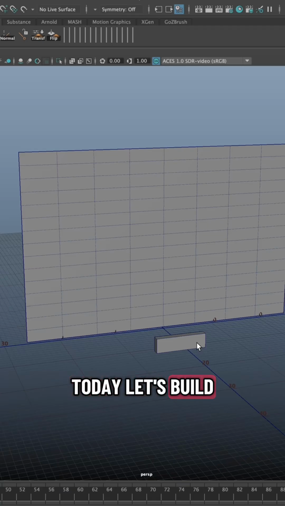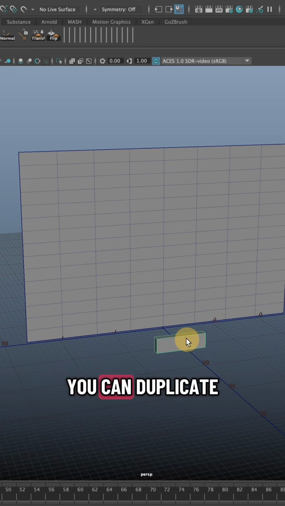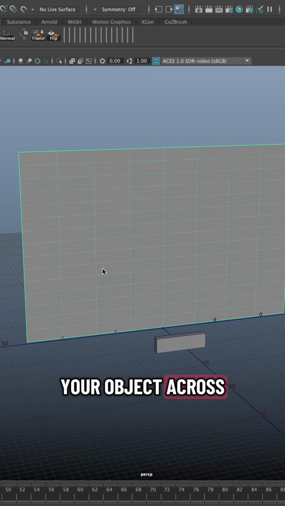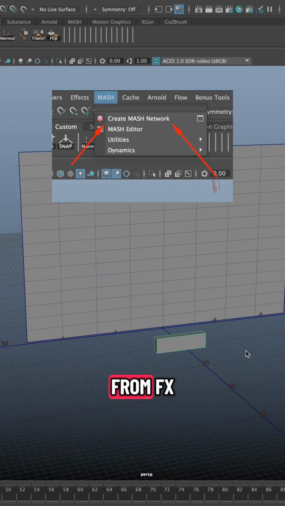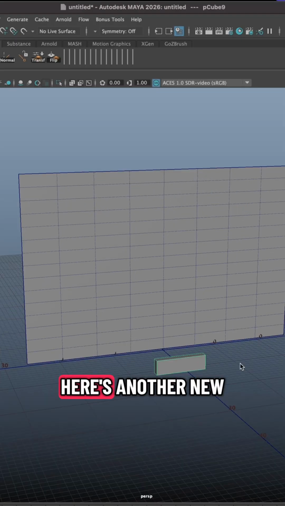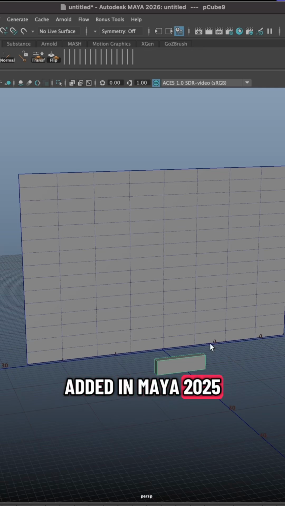Today, let's build a wall, and I will show you how you can duplicate your object across multiple faces or other components in Maya. One of the ways to do it would be by using Mesh from FX Animation Menu. If Mesh looks too complex to learn, here's another new tool that Autodesk added in Maya 2025.